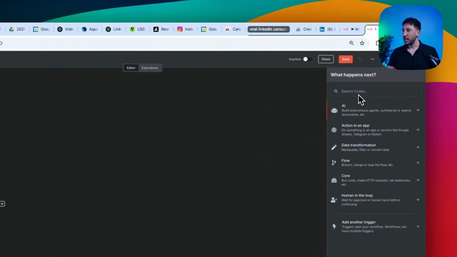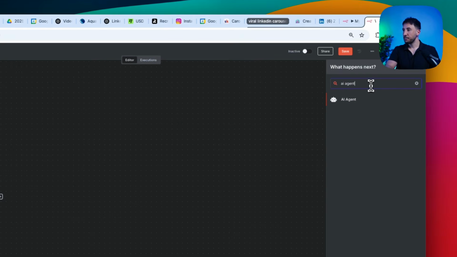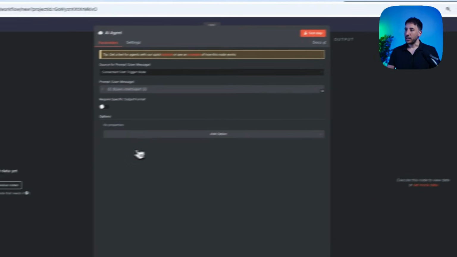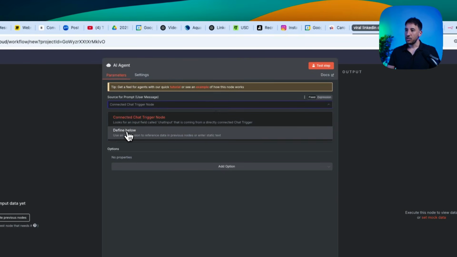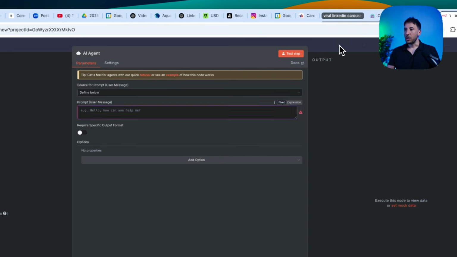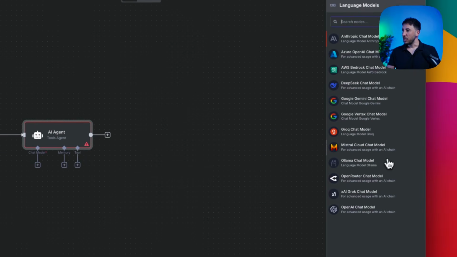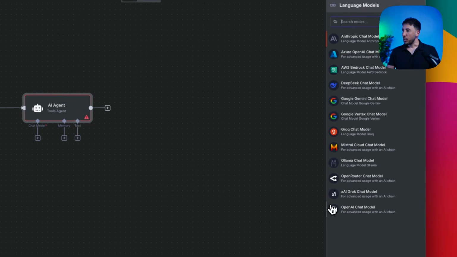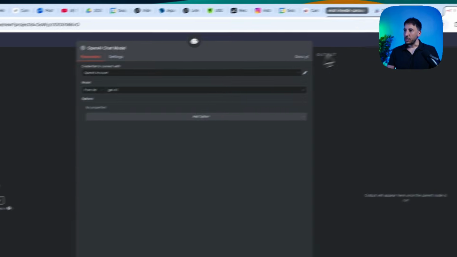All right, so I'm going to go ahead and click on that plus button. Here, I'm going to go ahead and search for AI agent. So we're going to bring in an AI agent here. So you're going to change the connected chat trigger to define below, because this is where we need to give this thing a prompt where it will automatically generate that prompt for us. So let's go ahead and give it a chat model. So I'm going to actually use OpenAI. Let's choose a model here. So I'm just going to use GPT 4.1.